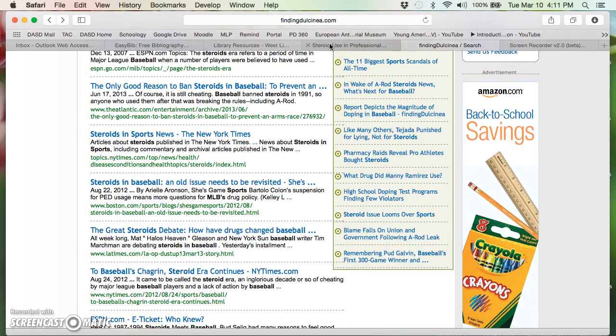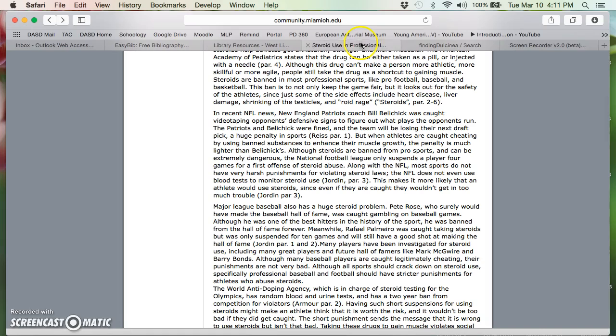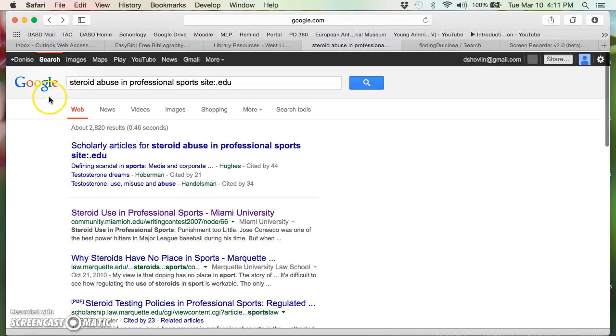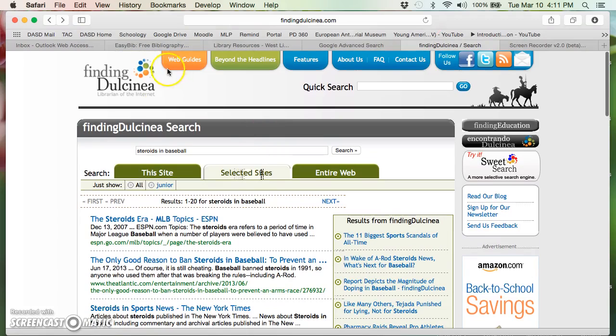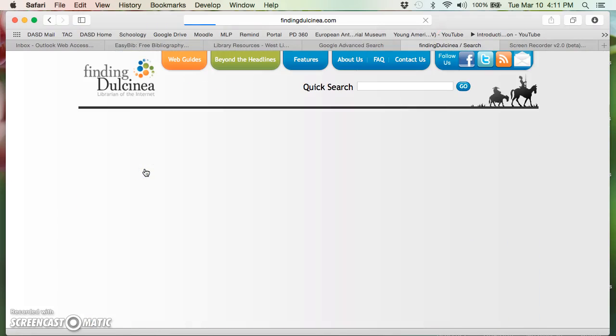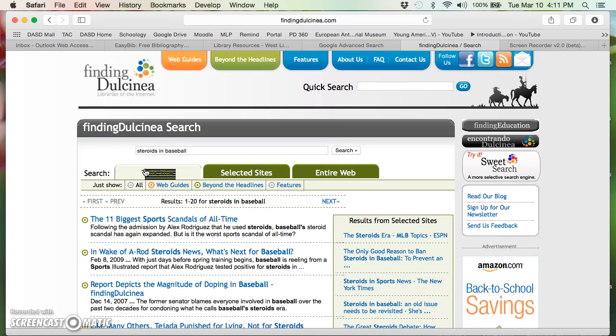So just to refresh, when you are searching for credible websites, you have several different options. You can use the advanced Google search to search for different sites and domains, .edu, .gov, or .org. Can't do all three at once, but that's okay. And of course, you can use Finding Dulcinea to look for more credible sites, even though that may bring up a .com or two for you.